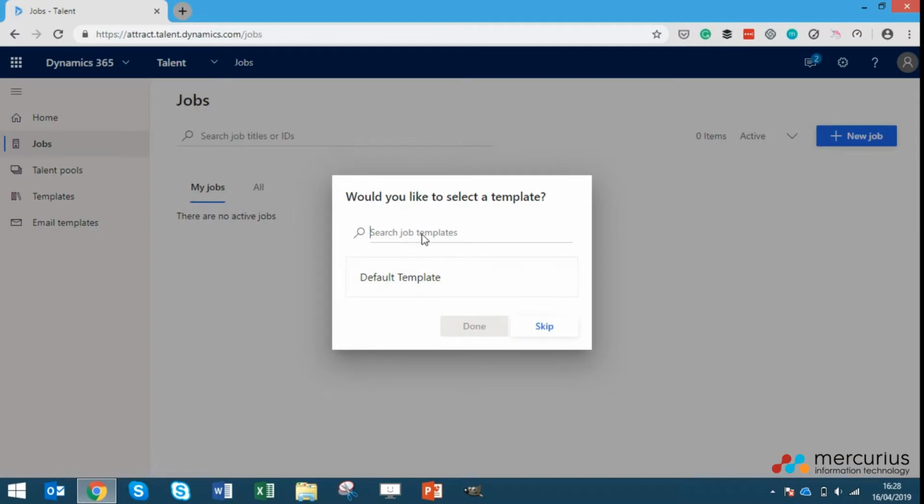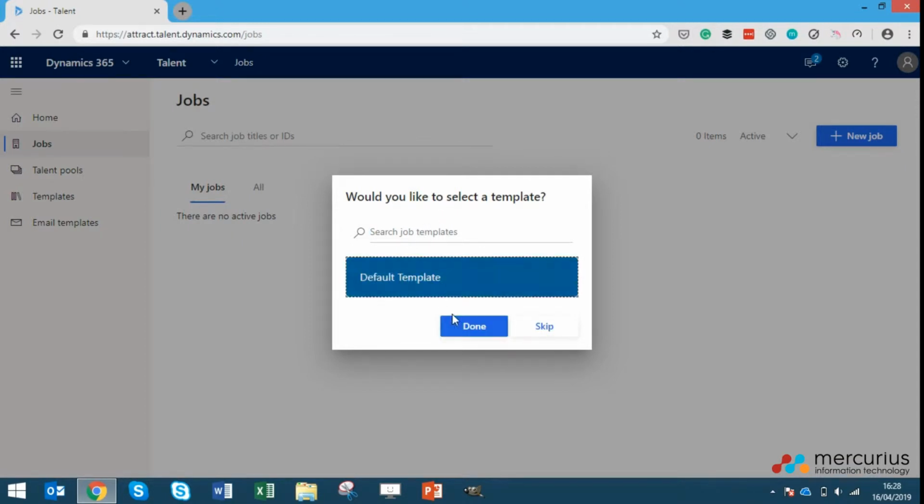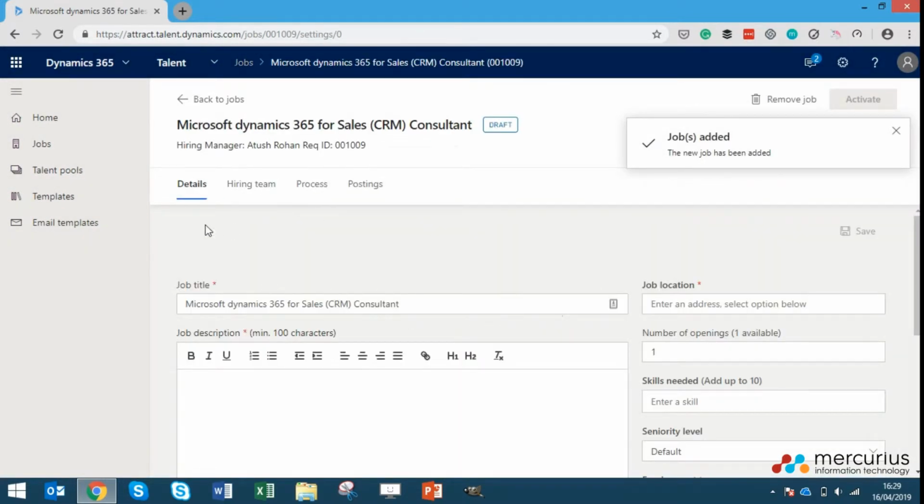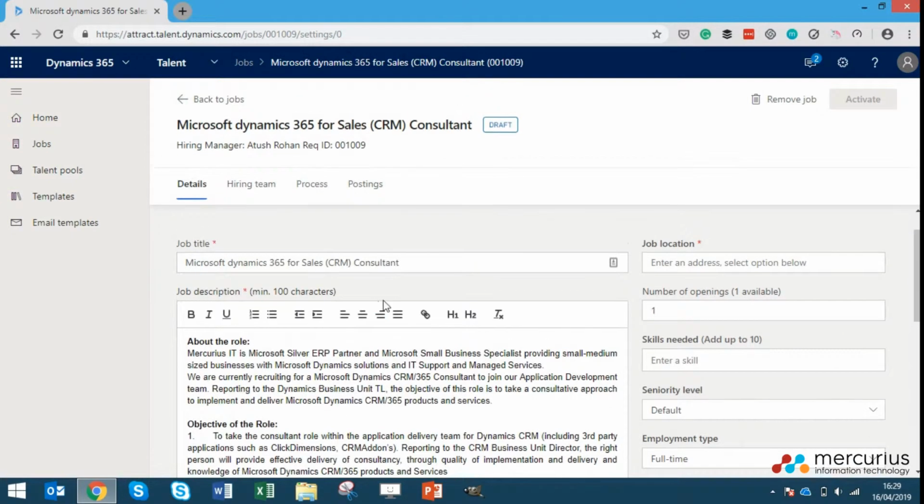Obviously we only have the default template here, but we'll just select that one for now, but you can get others. So we'll click done and then we'll be prompted with this screen where we can create the entire job advertisement. So we'll paste in a quick job description, then you can enter all the details on the side here, such as the job location. We'll write Milton Keynes, as that's where our office is based.